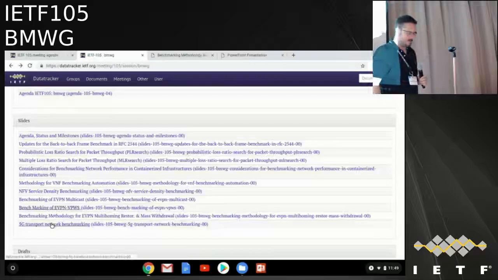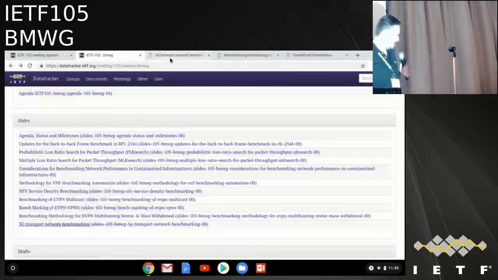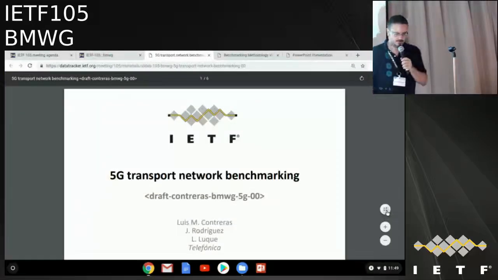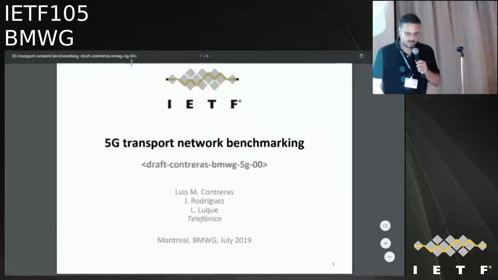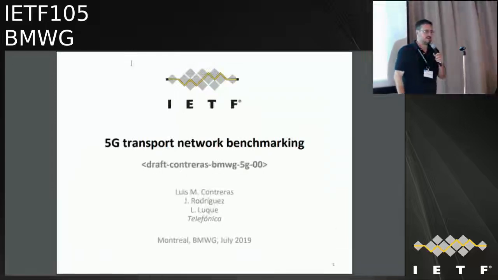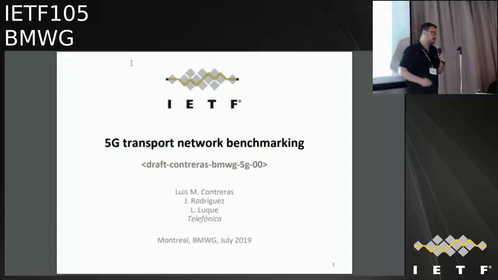The topic is 5G transport network benchmarking. There's a lot of open space here that Luis is going to try to cover in just 5 minutes. The idea of this draft is basically to start digging into the implications of 5G in the transport networks.